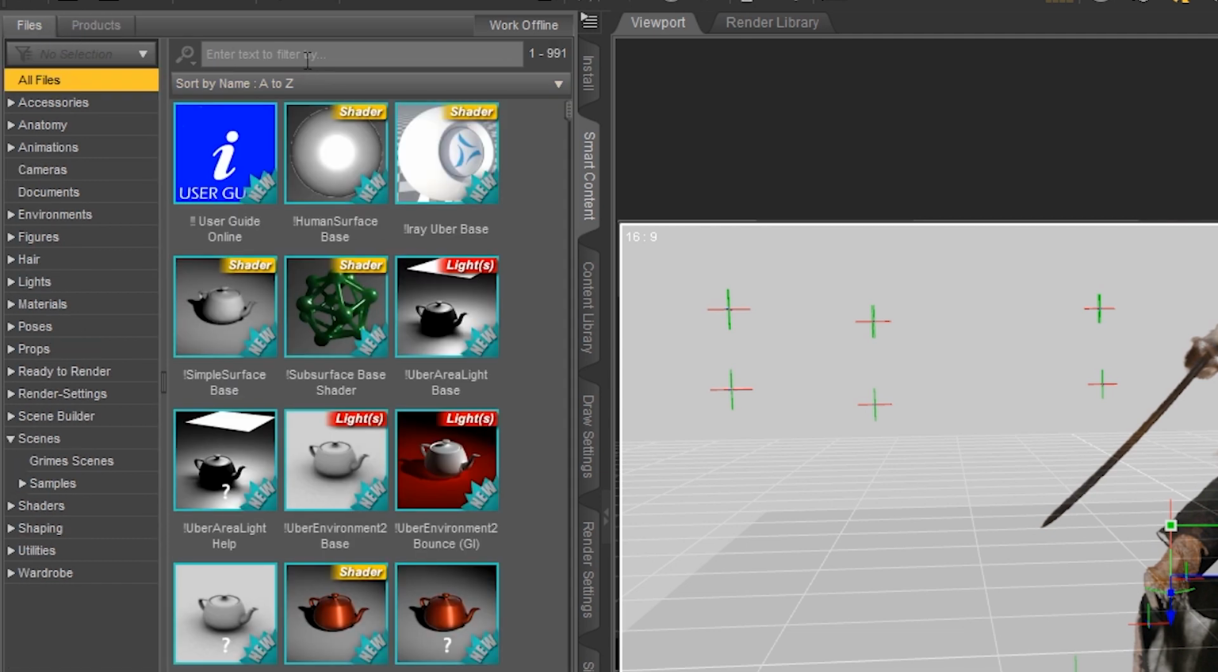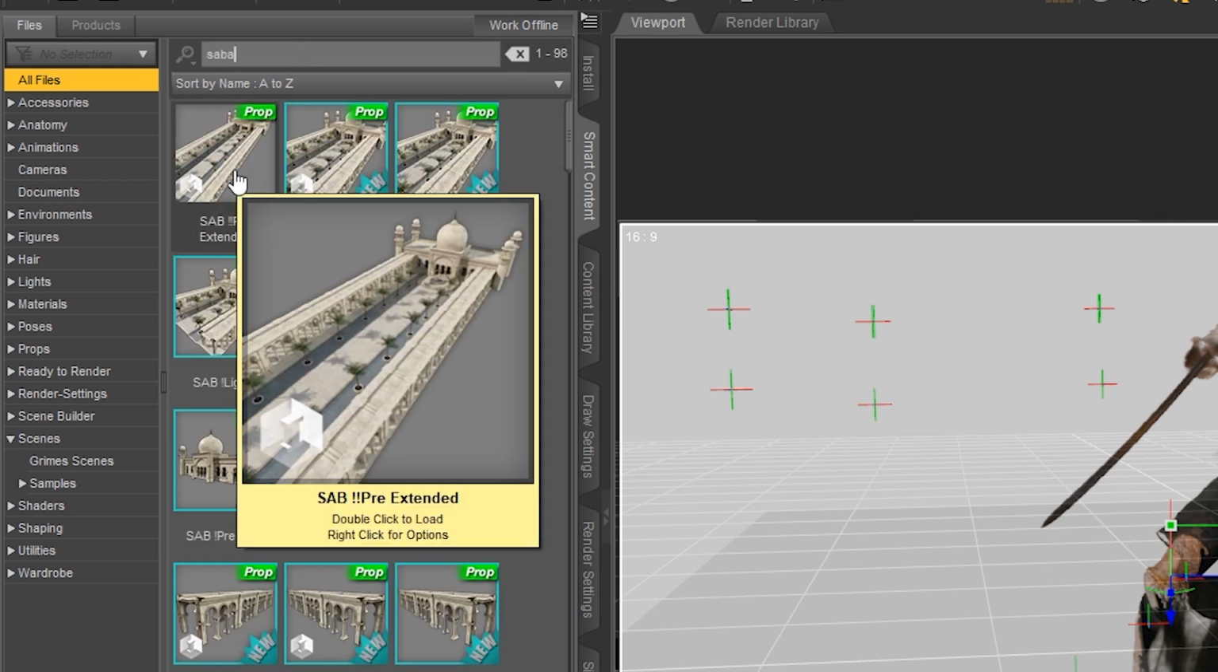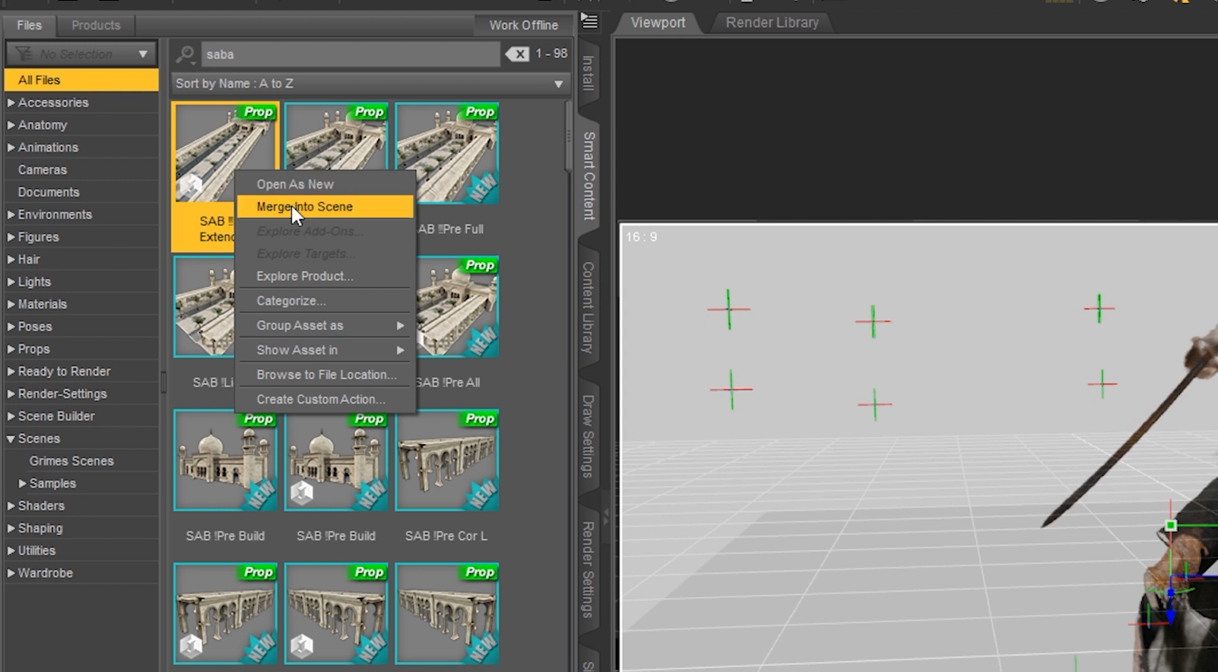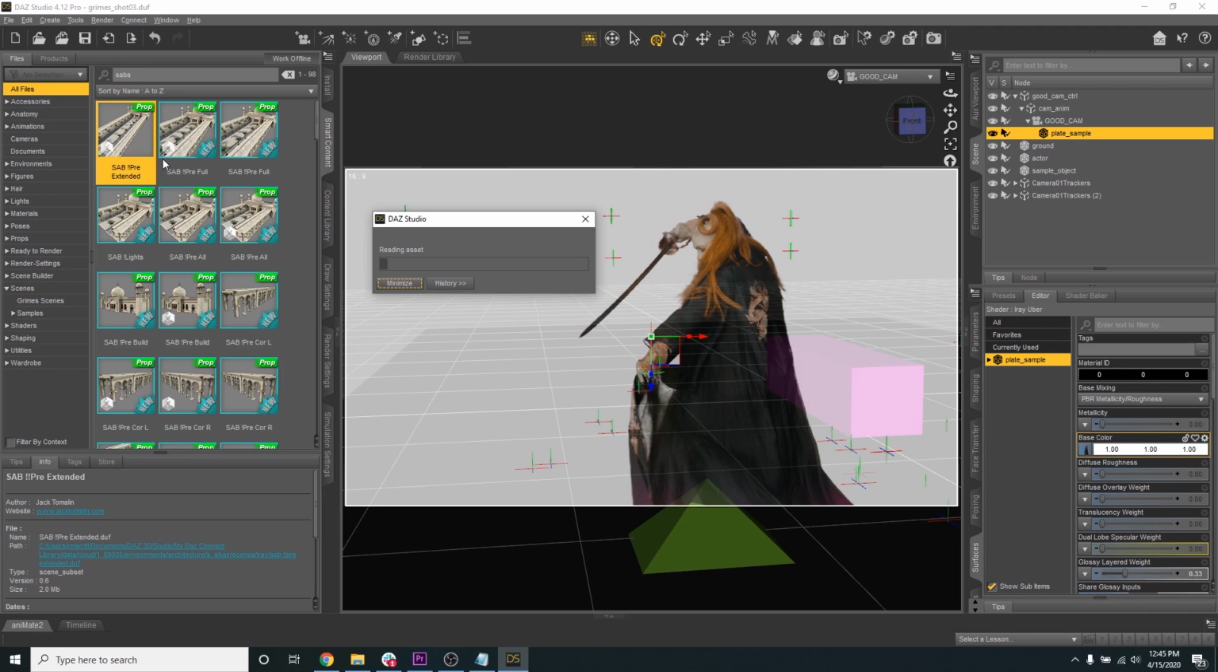Then go to Files and type in Saba again. And then let's merge the extended scene into the current scene. Right-click and select Merge into Scene. Keep in mind this is the environment we chose, but you can do this with any Daz environment.